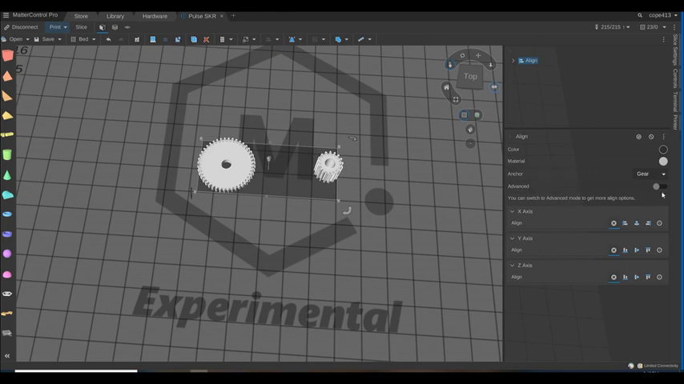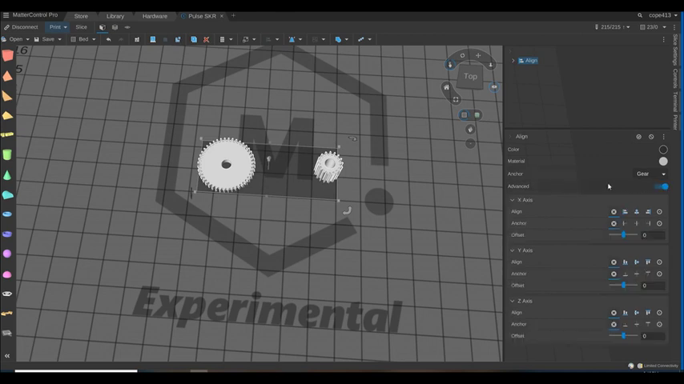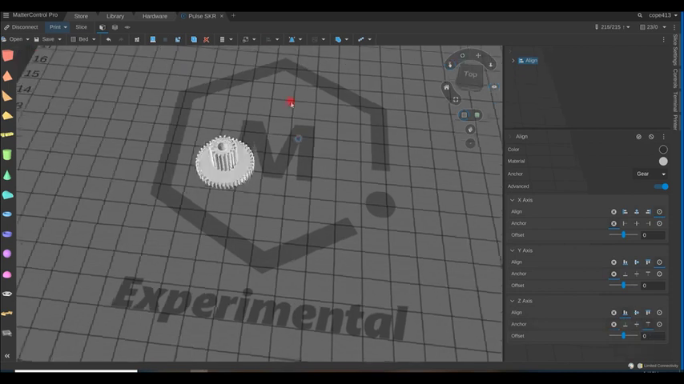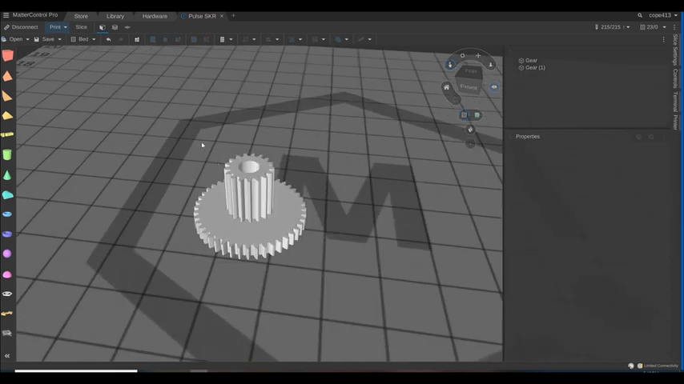We're going to enable advanced. We're going to align them on the origin for X and Y. And for Z, we're going to align them to the min with an anchor on the top. And we're going to hit apply.